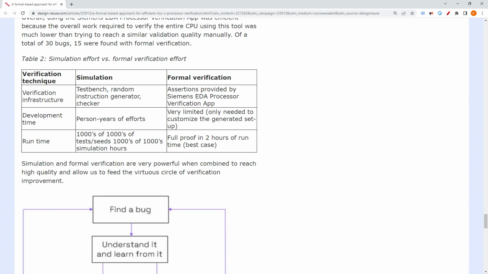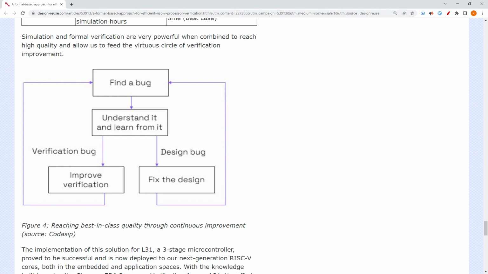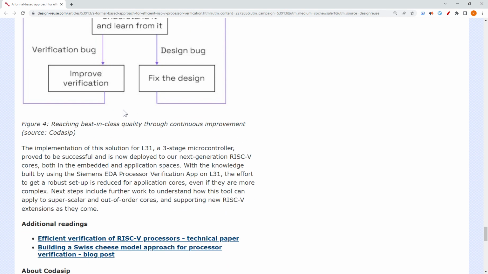Simulation and formal verification are very powerful when combined to reach higher quality, and allow us to feed the virtuous circle of verification improvement. Figure 4, reaching best-in-class quality through continuous improvement. Find a bug, understand and learn from it. Determine whether it is a verification bug or a design bug. Improve the verification, and fix the design.